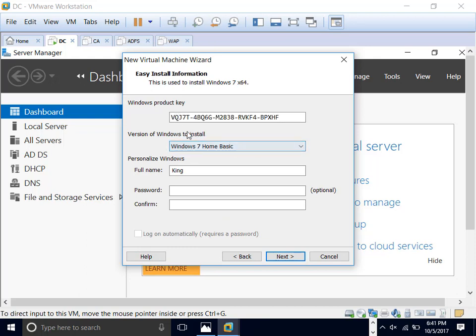So, common mistake. Watch this. By default it is Windows 7 Home Basic. You're going to have a problem if you don't pay attention to this one. Drop it down and select 7 Professional. Okay? That's a common mistake people often make. Don't make that mistake. So, I'm going to create a user called admin.